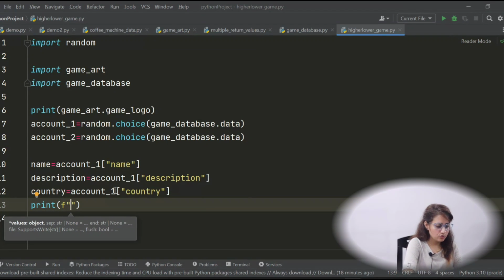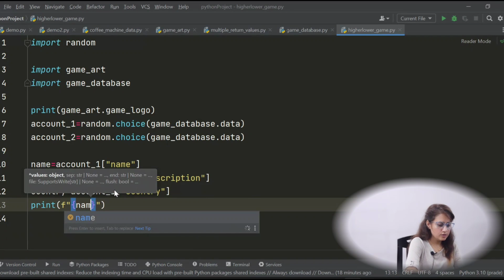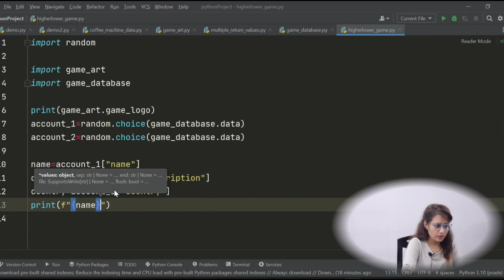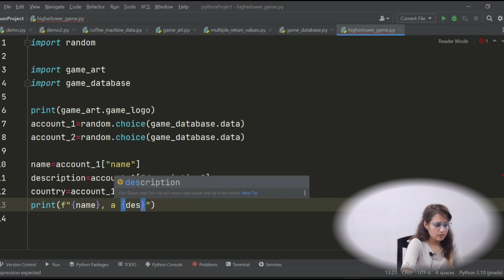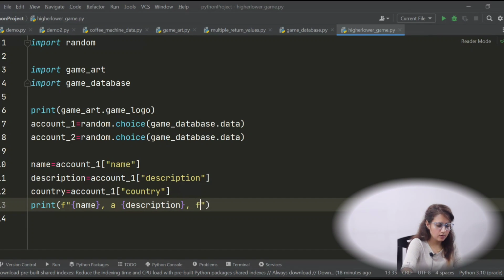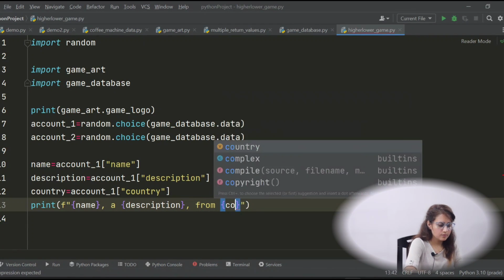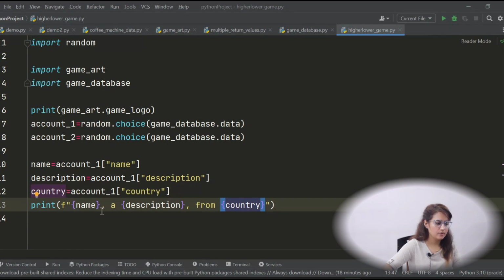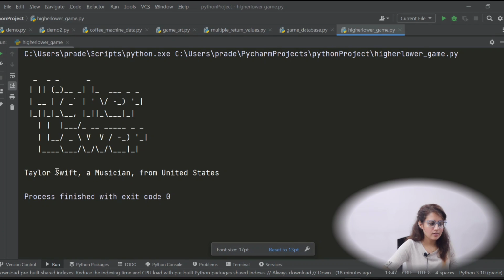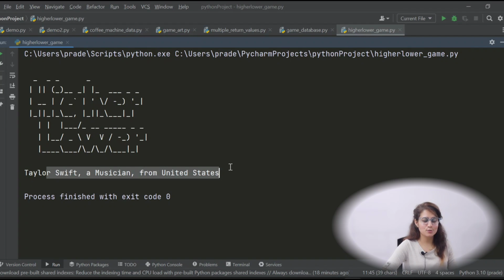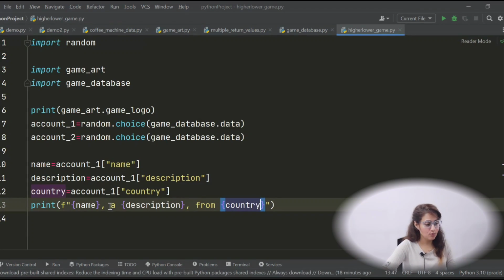So using an f-string we are printing. First the name. So in the name variable I have the name, then comma, then what is the description, then comma, from, and what is the country, like this. So let's run this. See, higher lower, Taylor Swift, a musician from US. So yeah, we got this to some extent, but you have to modify more.